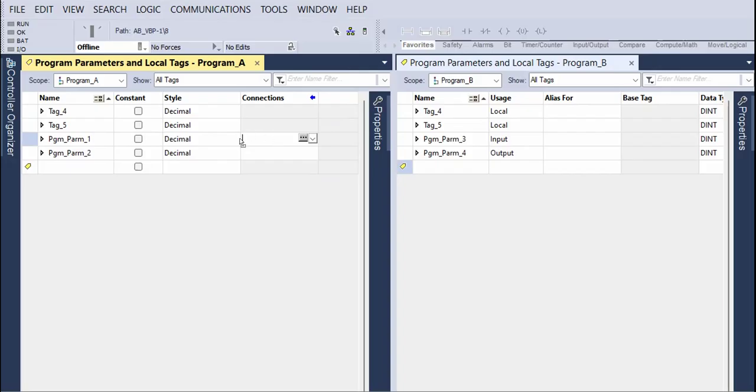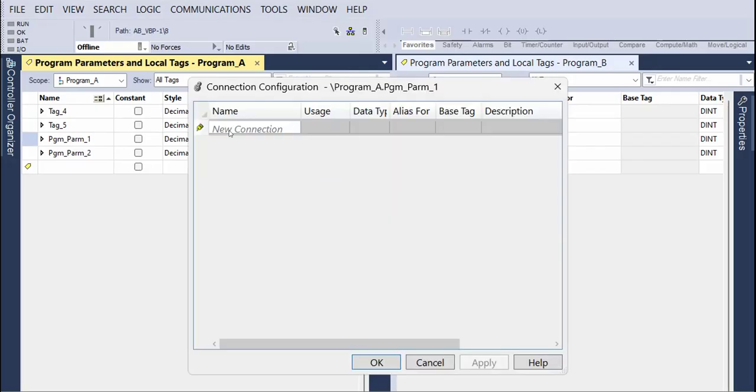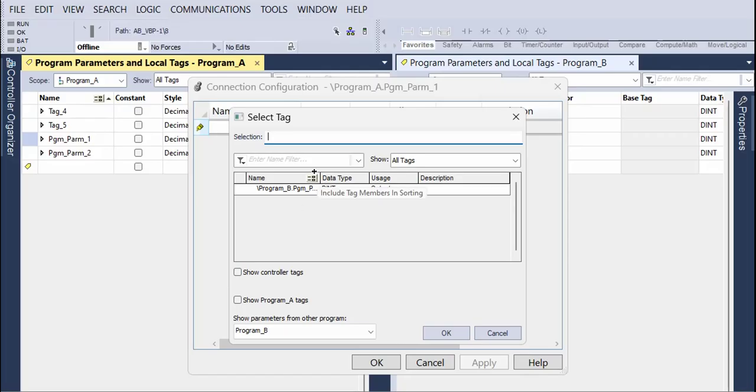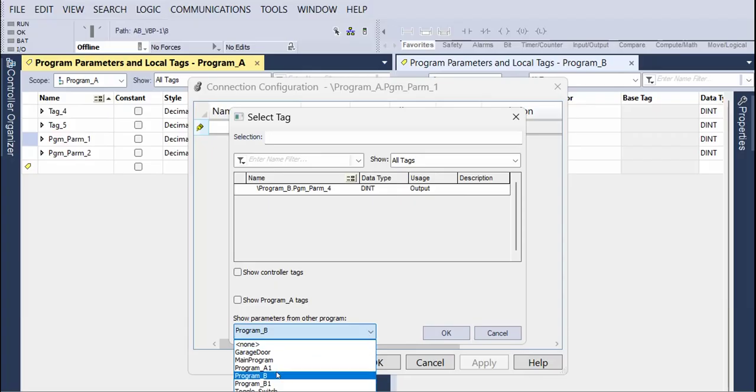So now let's look at program 1. Now, I can go into here, click on that, set up new connection, and then click this button. And you can see here, right? So I have different programs. So if I want to make a connection to program B, I have to select here.